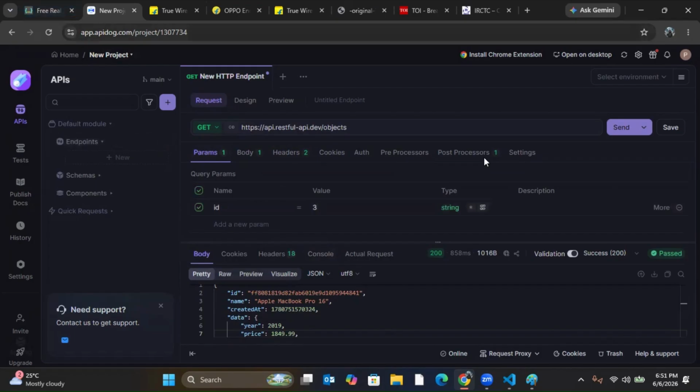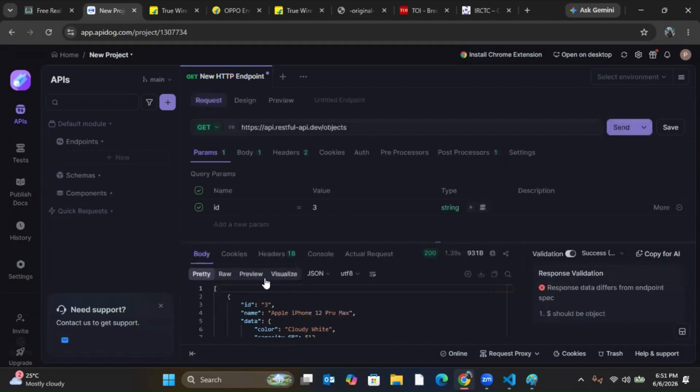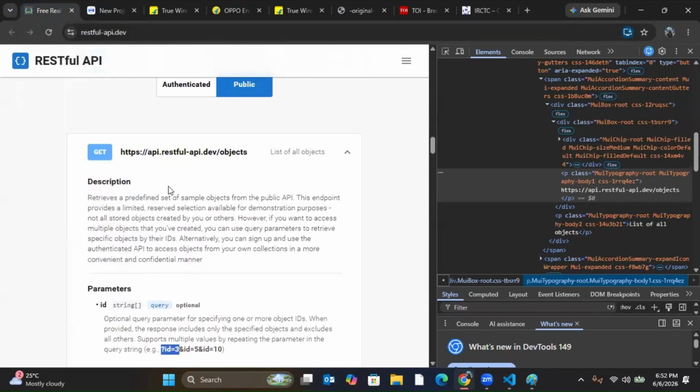Now I can just hit send. Here you see, in response, it is giving me data: the name is this, capacity is this, color is this. And I'm getting 200 OK, which means this is working properly. If anything other than 200 OK, your response is not working, there's a bug, and the developer will fix it. So this is how I use GET.